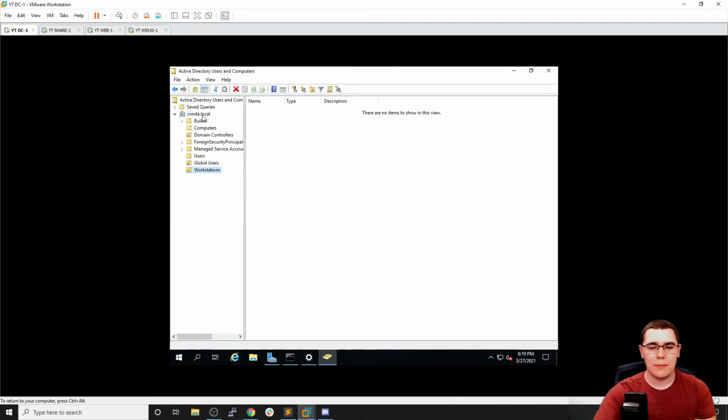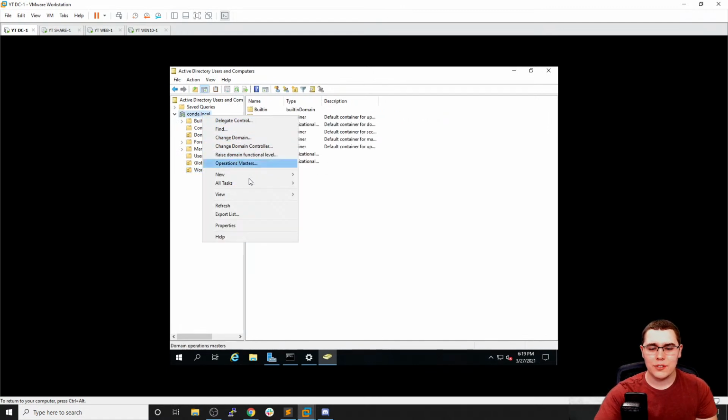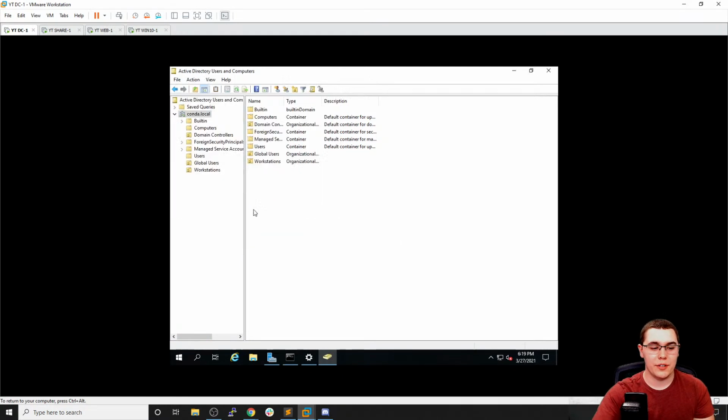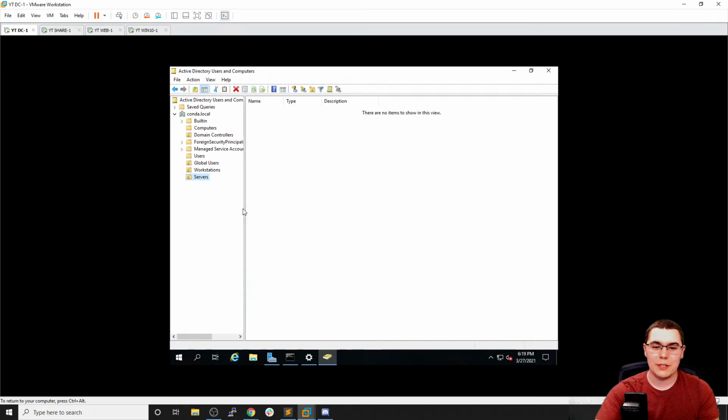And then maybe we want to also do, I don't know, let's do a new organizational unit for servers, right? So maybe we want to treat those differently. I know there's so many better ways we could structure this, but it'll work, right? So we'll do global users, and maybe in here, I don't know. We'll figure it out and see what happens.